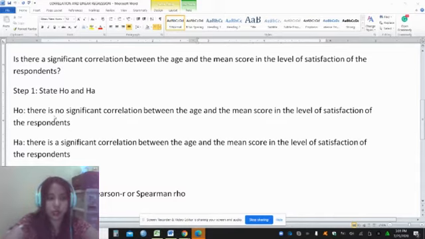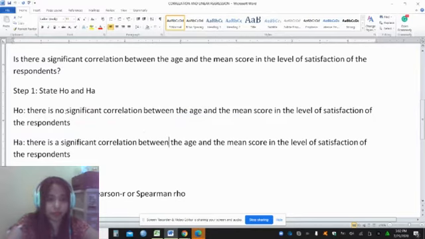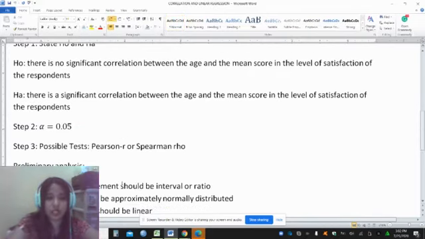Our H0 states that there is no significant correlation between the age and the mean score in the level of satisfaction of the respondent. So this is again an example of two-tailed hypothesis testing. For the alternative, there is a significant correlation between age and the mean score in the level of satisfaction of the respondent. Initially, we are going to set our level of significance to 0.05 or 5%.